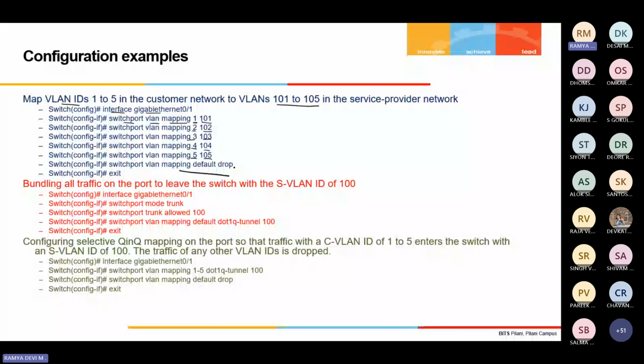Okay. So the next one is many-to-one bundling. Many-to-one bundling in the sense we'll be bundling all the traffic to one VLAN. Okay. So in this example, the S-VLAN has to be mapped to 100. All the incoming VLAN traffic will be tunneled with a single outer VLAN tag, that is 100. Okay. So see here, switchport mode is trunk mode. I need to say it is not the normal mode. It is not an access port. It is a trunk port. So switchport trunk allowed is 100.